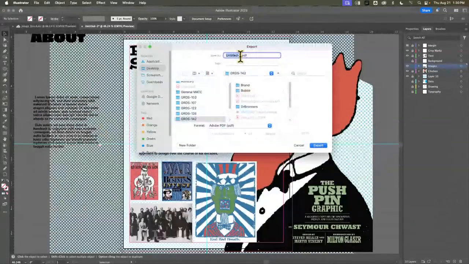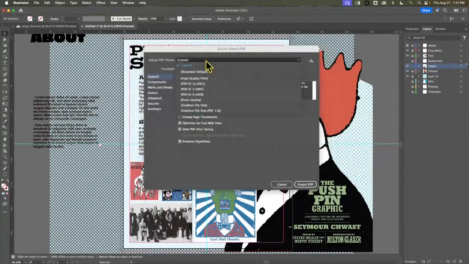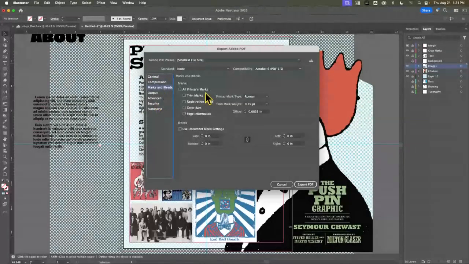Oh, did I call it client by mistake? Export. Yeah, I named them wrong. I apologize. I just said the wrong thing. Smallest file size goes to the client, not the printer. This one's general, view PDF after saving, marks and bleeds. Make sure none of this is turned on, and export.